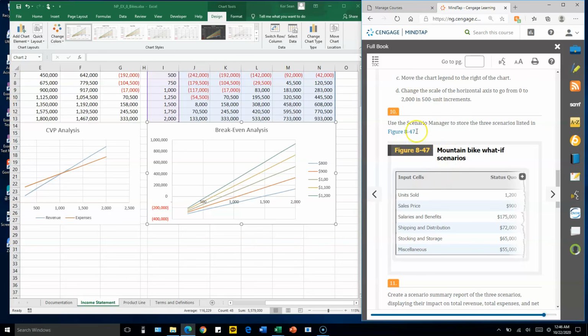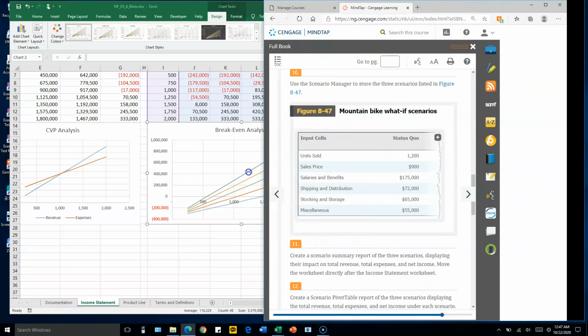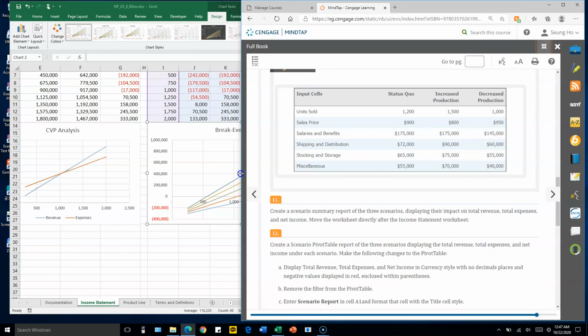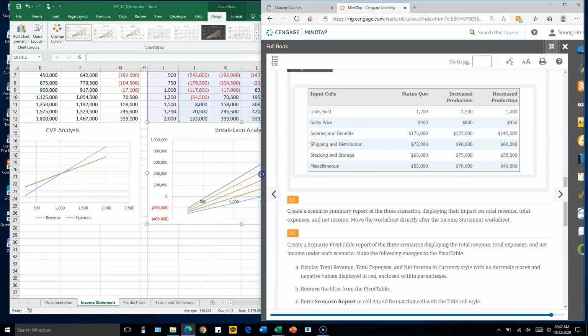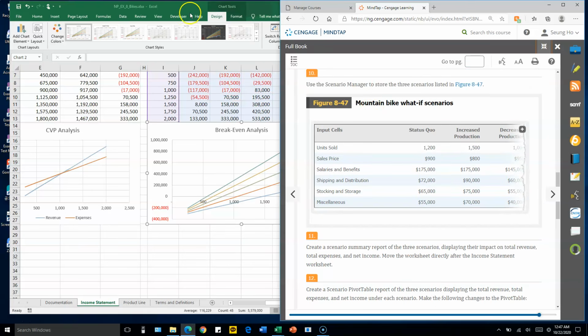Okay, number 10 is about the second concept, scenario manager. Okay, let's try number 10. So we will use a scenario manager. So and then enter this data. So let me make it a little bit wider so that we can see the whole table. Okay. So the scenarios here.